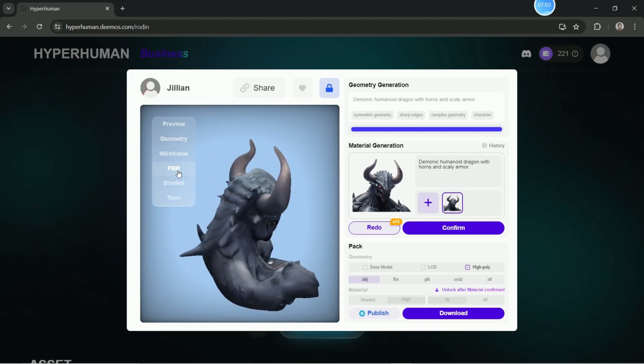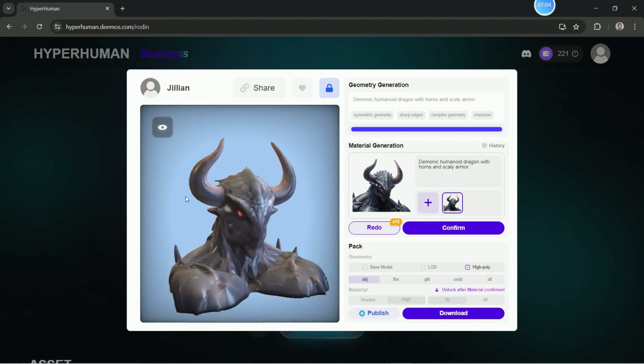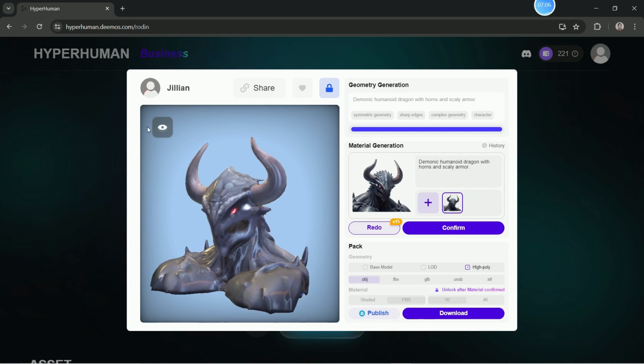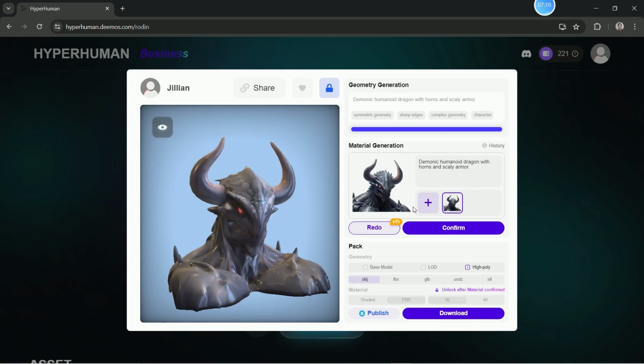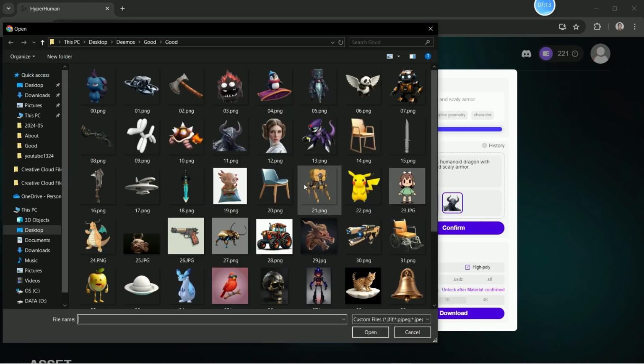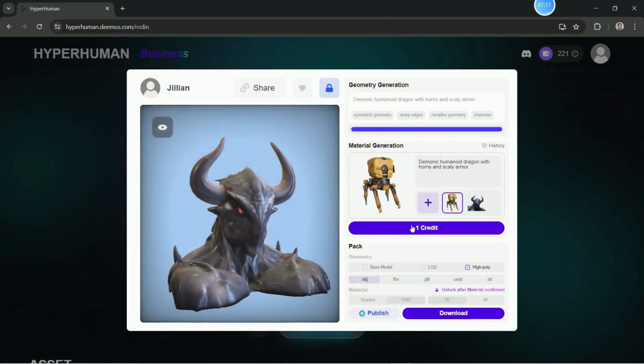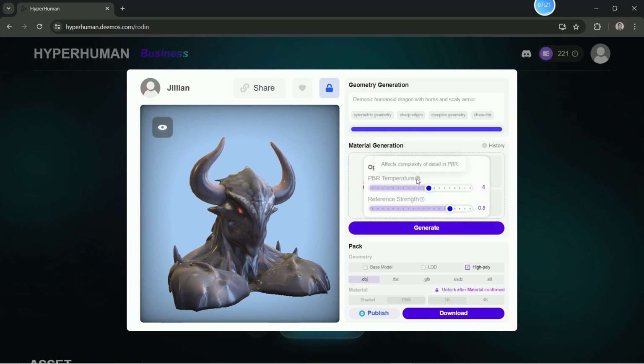So you can see here we have the PBR views of this model and also the toonify and shaded views. I will just try another texture as the reference. And here you can also choose the PBR temperature. That means if you increase the index, we'll have more details on the PBR. And I will choose the reference strength to be the highest.